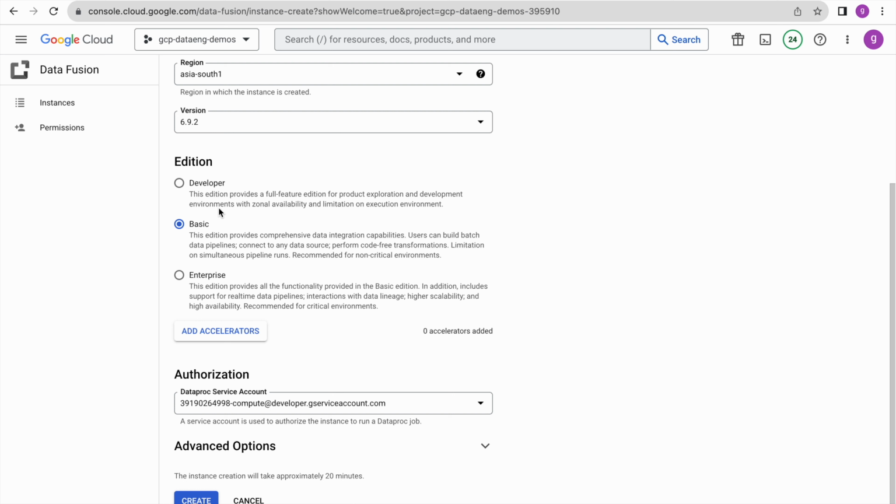Cloud Data Fusion provides three different editions: developer edition, basic edition, and enterprise edition. Based on your requirement, you will have to select the appropriate edition. My requirement is to work with basic stuff, so I have selected the basic edition, right? You can go through all these instructions, all are self-explanatory. You can read all these instructions. Based on your requirement, you can select the appropriate edition.